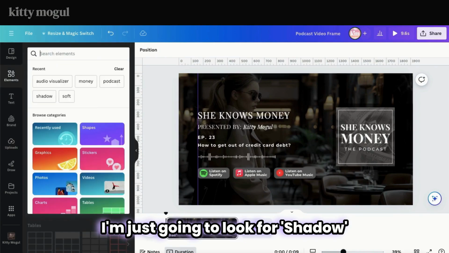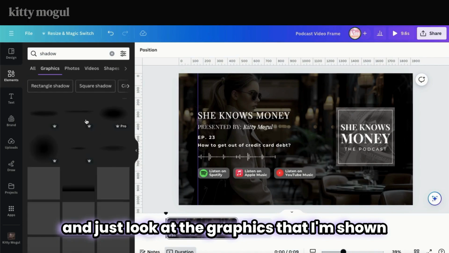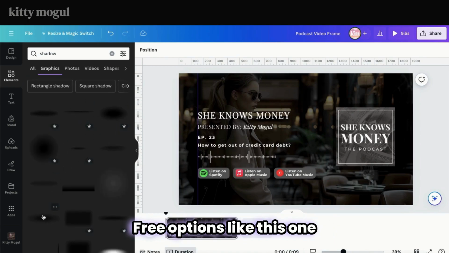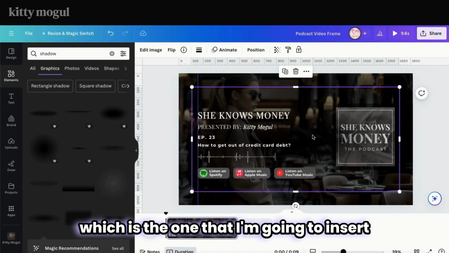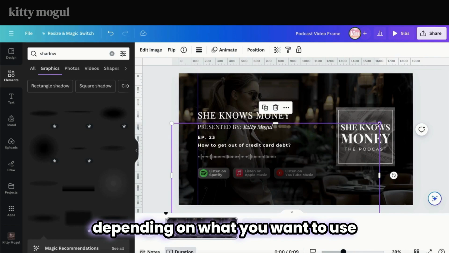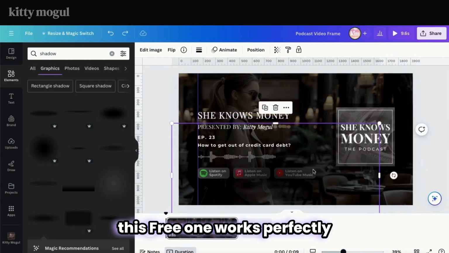I'm just going to look for shadow and just look at the graphics that I'm shown. And as you can see, there are free options like this one, which is the one that I'm going to insert. And there are also pro options, depending on what you want to use. But this free one works perfectly.